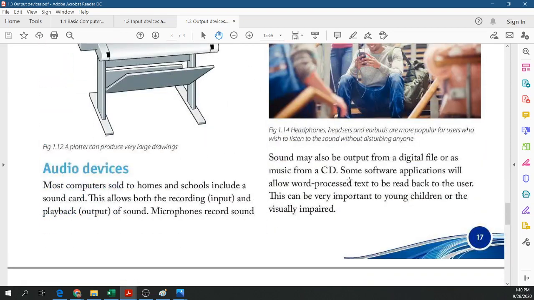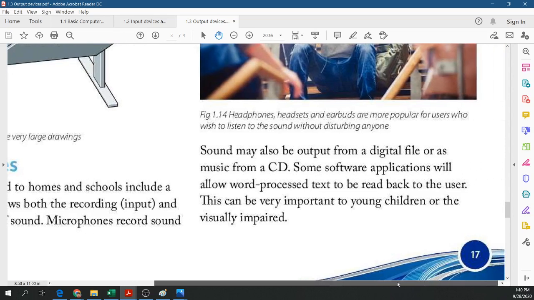Read the last paragraph. Sound may also be output from a digital file or as music from a CD. Some software applications will allow word processed text to be read back to the user. This can be very important to young children or the visually impaired.